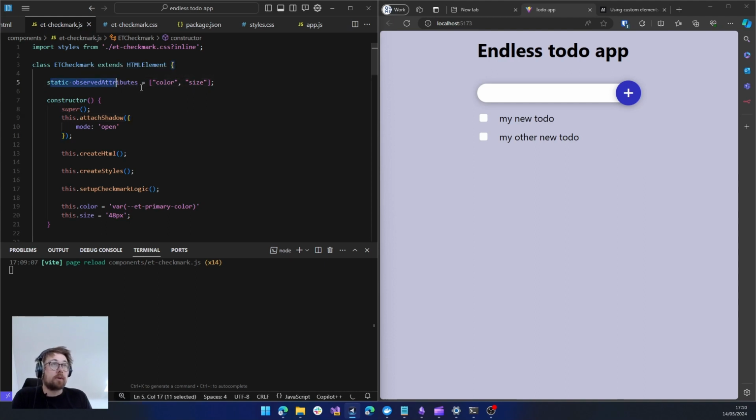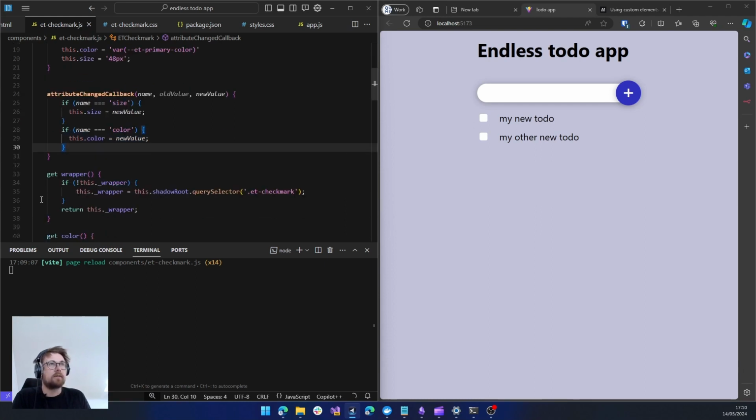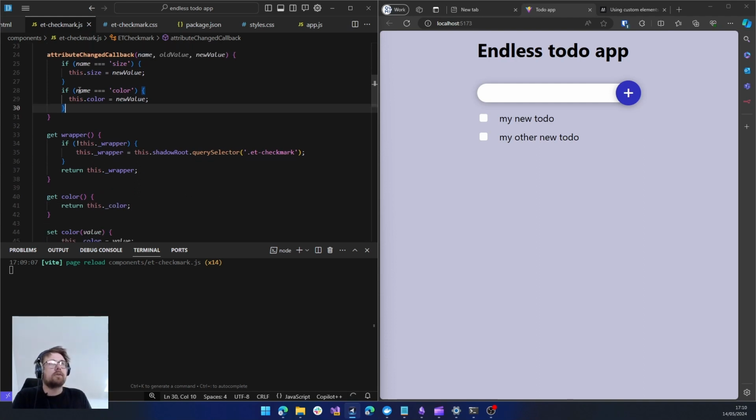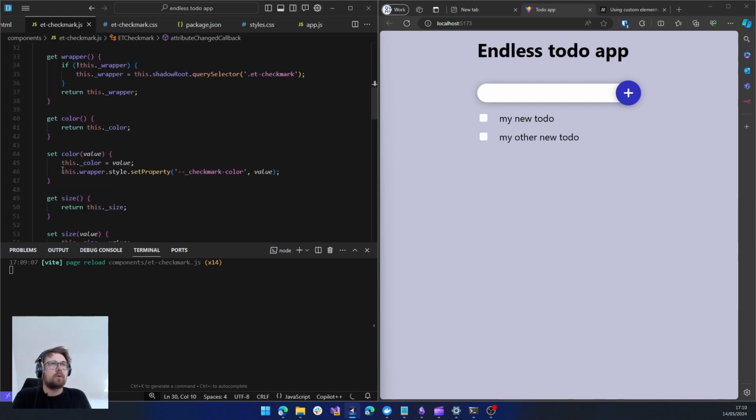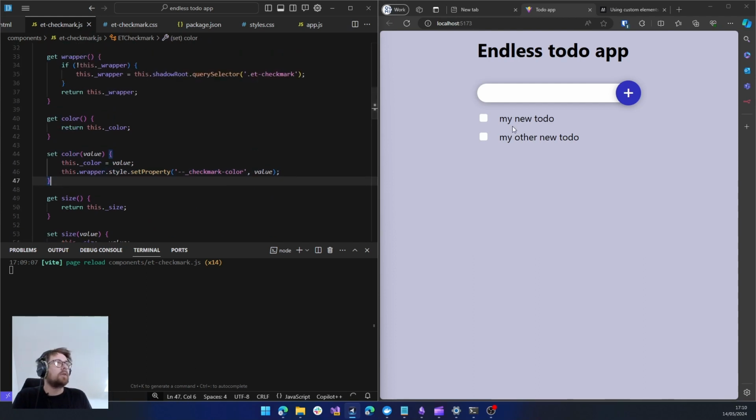So what we have to do is we have to say, okay, there's a color and a size attribute that you have to watch. And then we can make use of the attribute change callback function, which will be triggered anytime we change the size or color attribute on our component. And that on itself triggers the getters and the setters, which helps us set the styling values. So now we have a very customizable, editable or extendable checkbox. So let's leave it here for this episode.